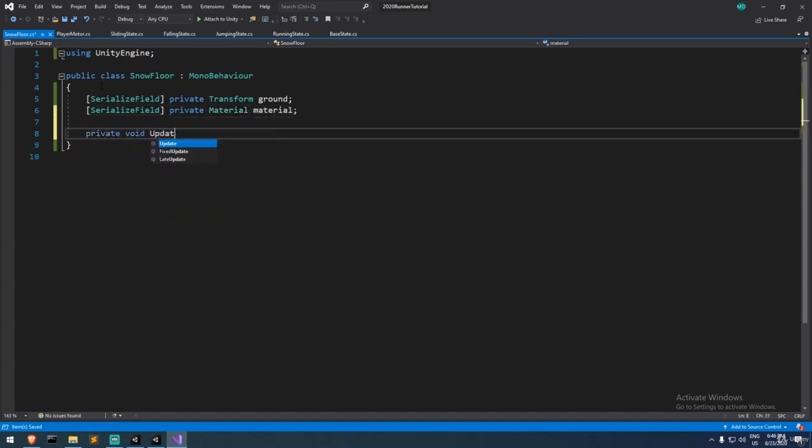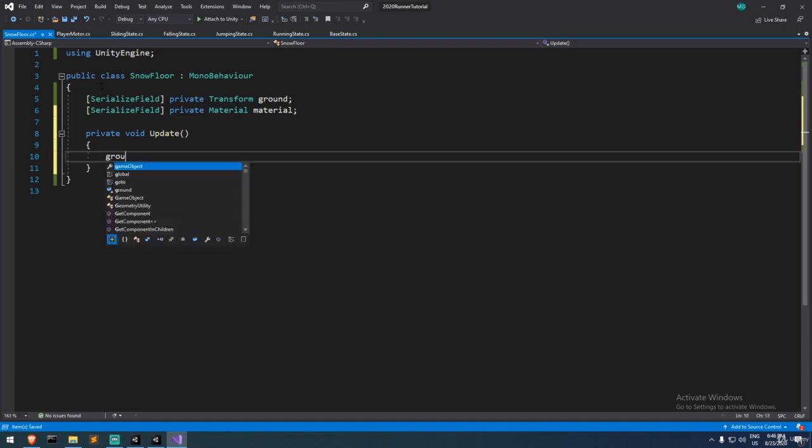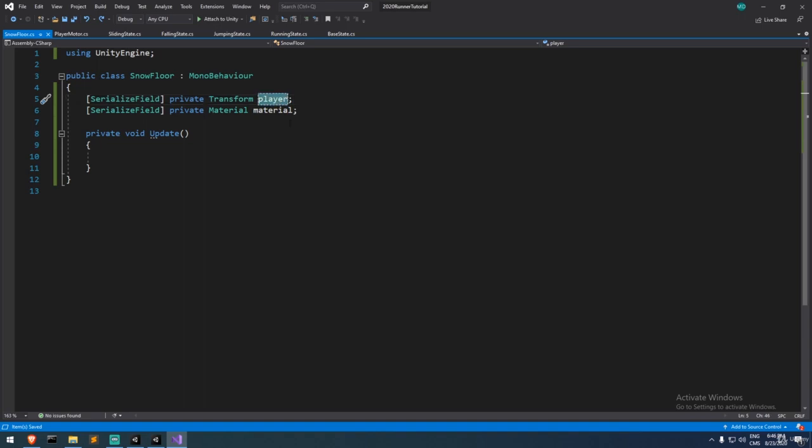In a private void Update, so every single frame, I'll actually use the ground. Oh, my bad. I meant to say here the player and not the ground. So I'll be grabbing the transform of the player to know where he is, and then I'll be placing my floor beneath him. And now we're going to be setting the position of the floor.